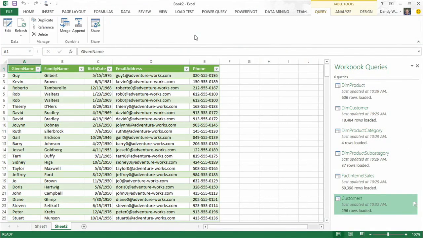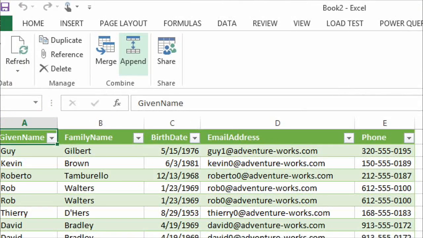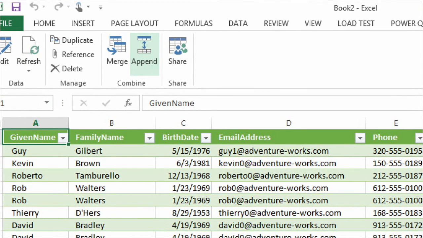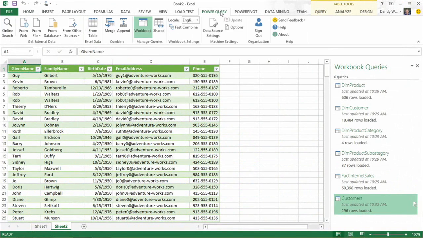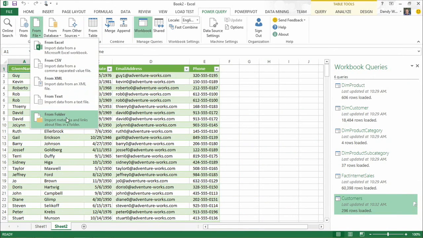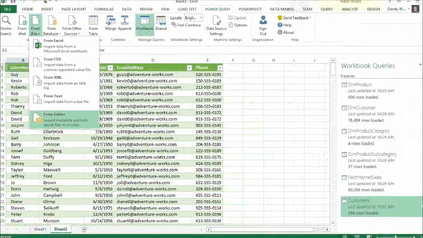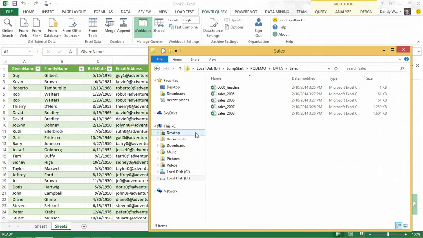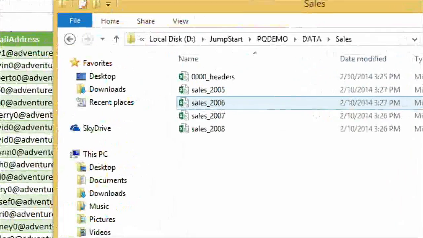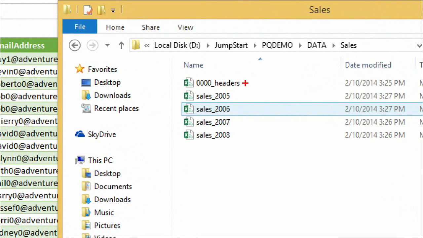Another cool feature that we have is this append functionality. Append lets me point to multiple files and bring all that data together in a single table, right? Quickly append data. Power Query lets you do this on a larger scale as well. So if you notice, there's a from file, and you actually import from a folder. In this case, I have a folder with different sales data. I have a header file. This tells me what my headers are going to be. And then I have my sales data split across 4 different files. So my data is all divided by year.